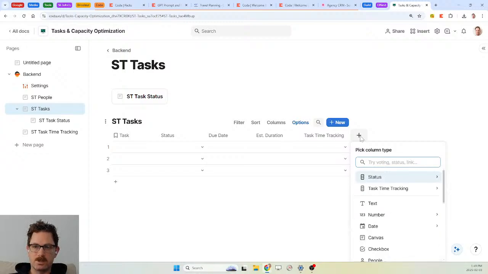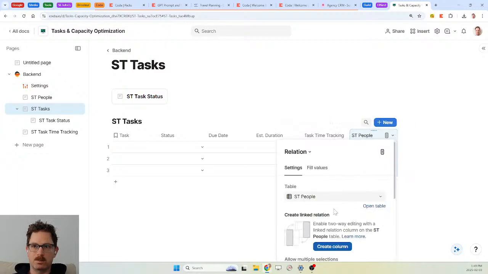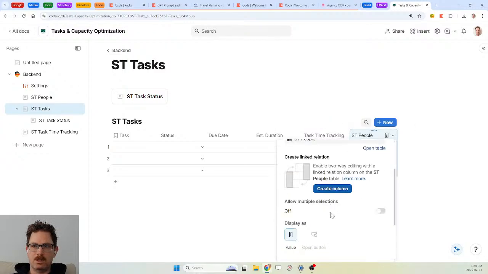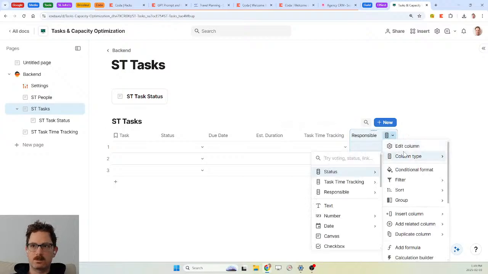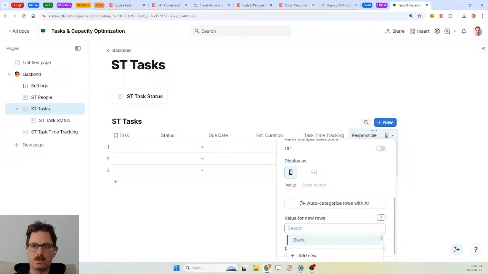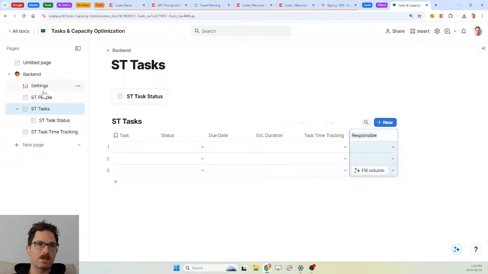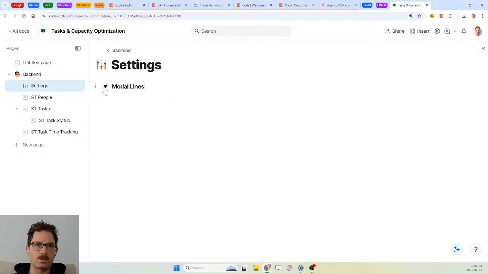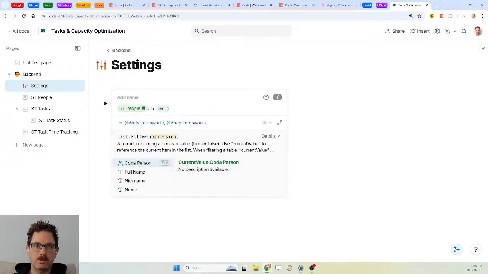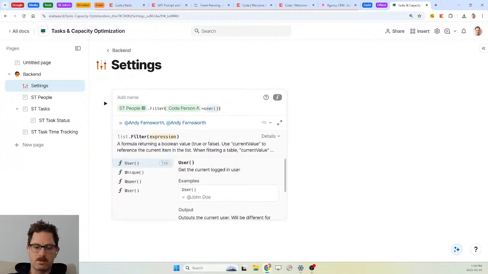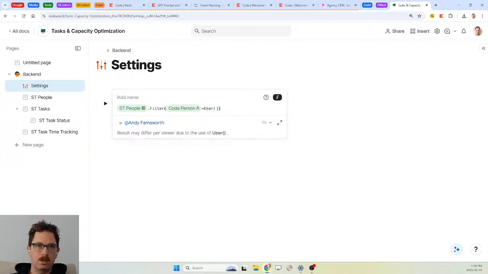So actually tasks, before we do very much, we need a responsible. All right, so this is people, st people lookup. And we're going to leave it alone. And I think we'll just call it responsible. All right, and I'm just going to set this to look up to, so now I need another setting. I need a setting for current person, and this is equals st people dot filter where coda person equals user. Okay, and we'll call this current person.